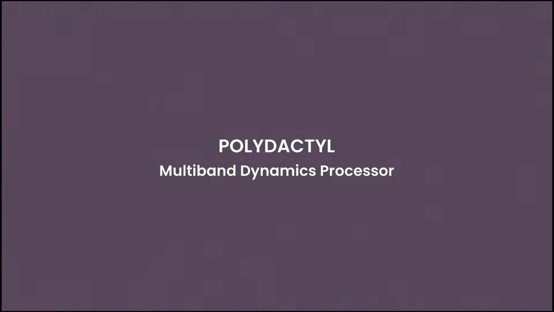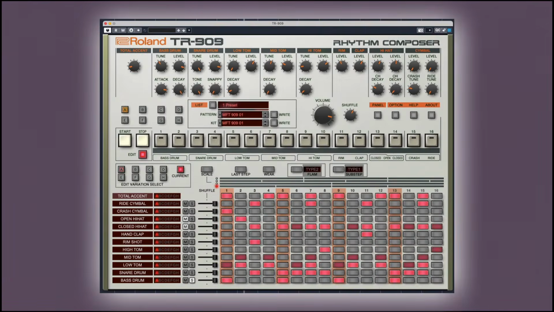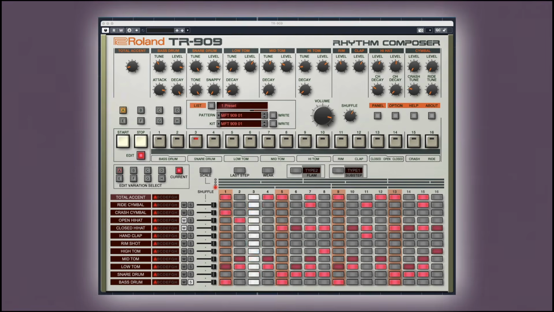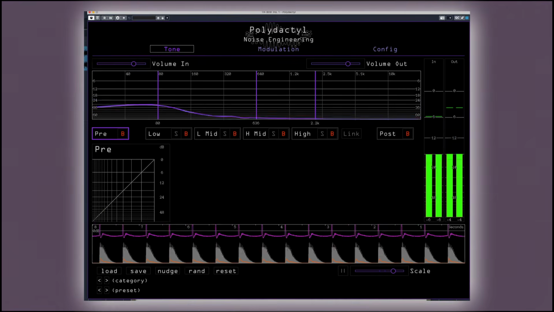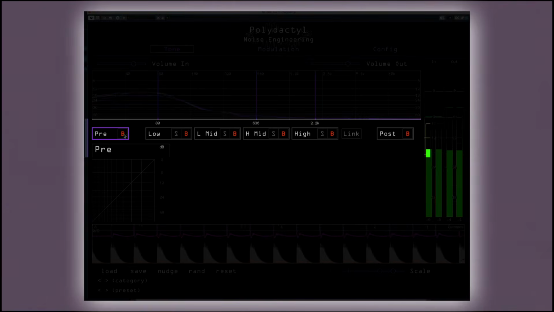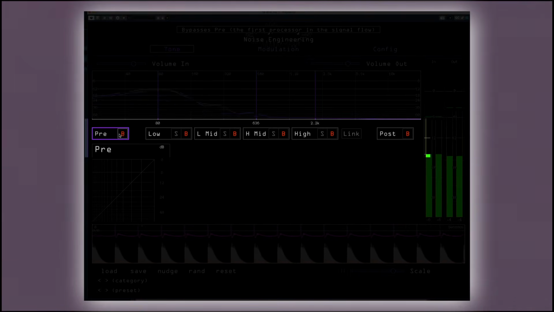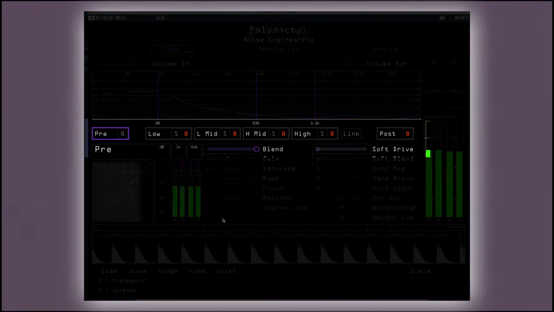Let's start with Polydactyl, which allows you to apply processing differently across multiple frequency bands. Here we're going to begin with a classic 909 kick drum and then start applying some processing. So we have our straightforward four to the floor. Let's load up Polydactyl. You can see here that we've got all the bands bypassed and also the pre and post processing bypassed.